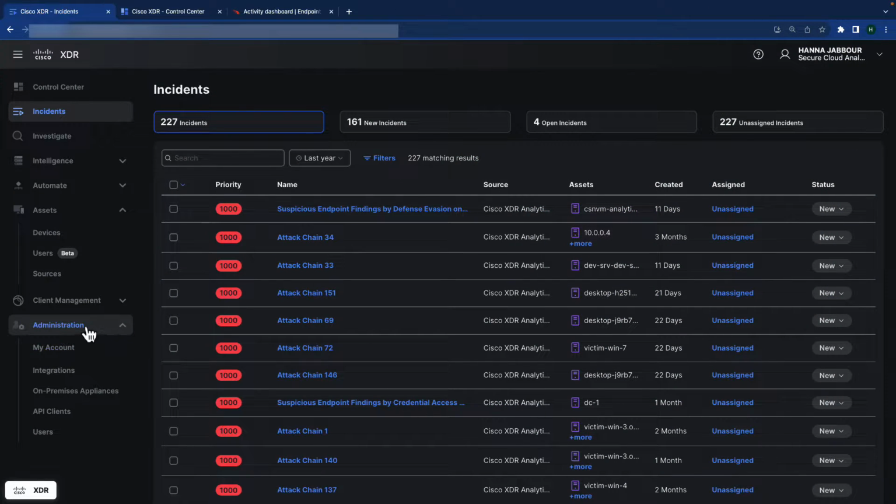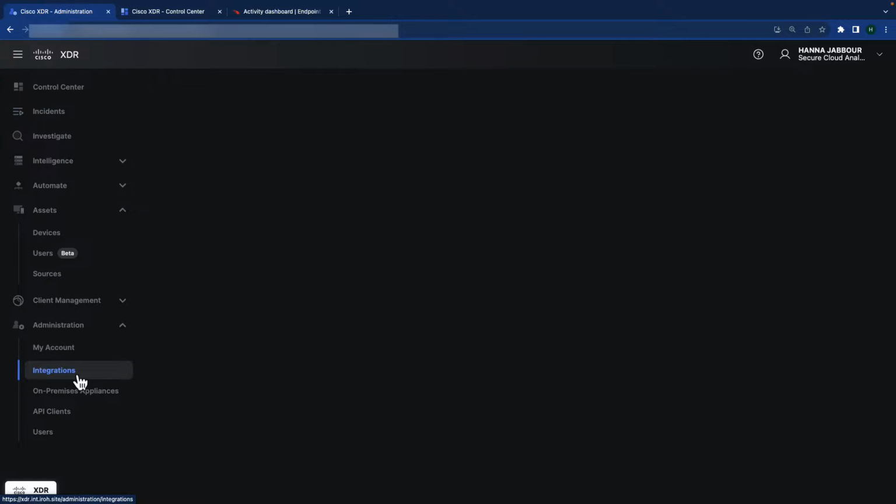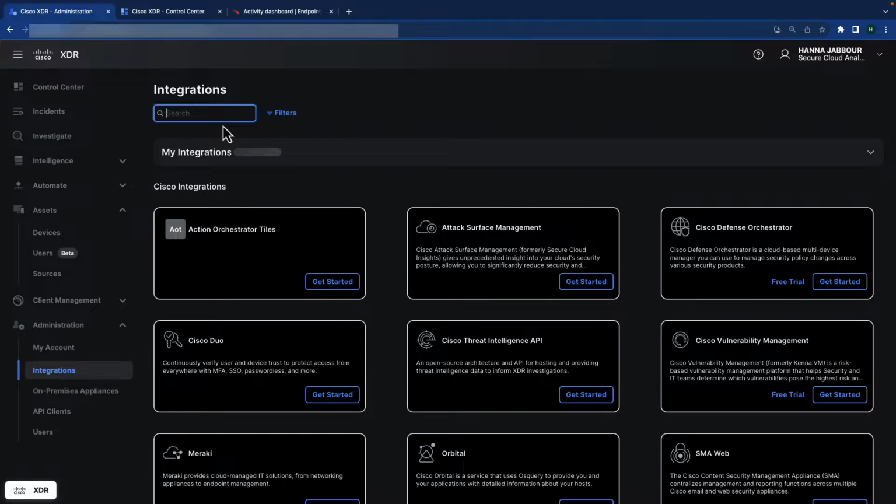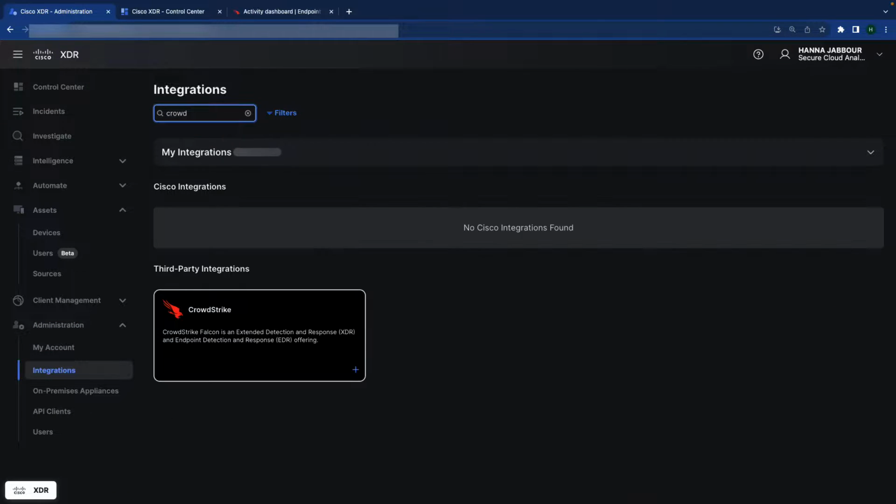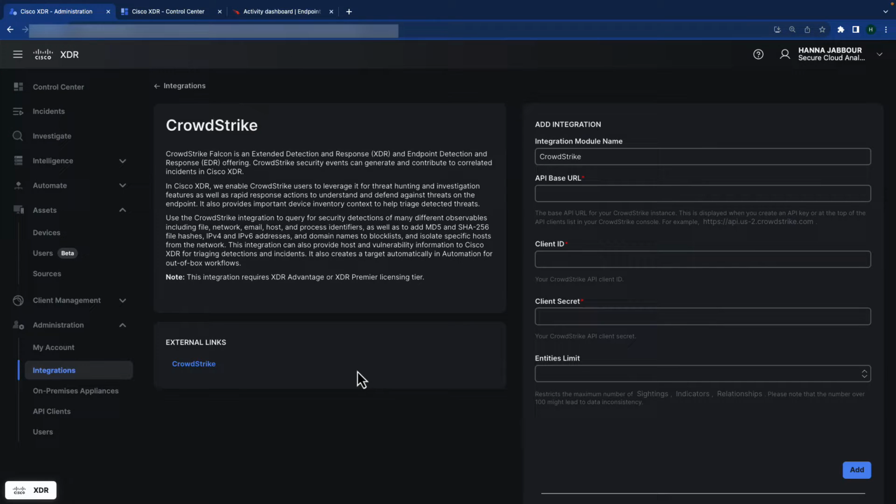I'm going to look at administration integrations. Then simply you could search here for Crowd and click enter. This is the CrowdStrike integration. Once you click on it, you could find out what this integration is all about. You can read the description over here. You could understand that this integration queries security detections and observables including network, email, host, and others. And you could also do actions like adding information to the block lists such as hashes, IPs, and domains.